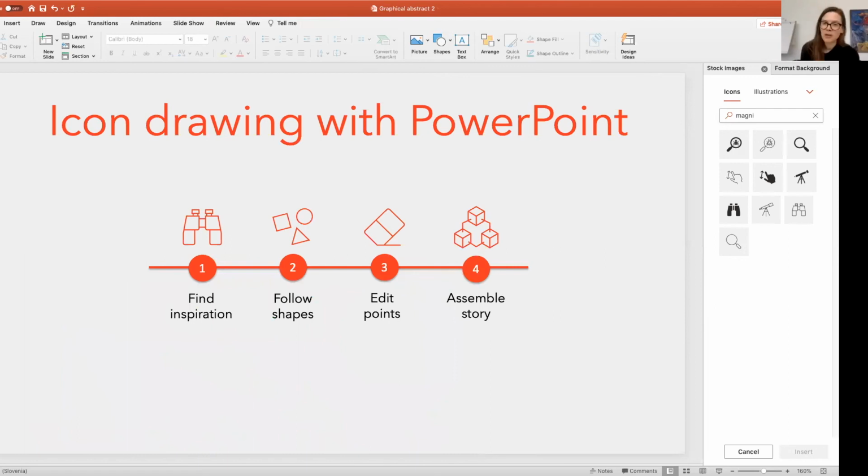So PowerPoint offers us vast possibilities for creating and illustrating our own visuals, and this is what we are going to do. We will do that by accomplishing 4 steps. First, we will find the inspiration, then we will follow our shapes, edit points, and try to assemble the story.